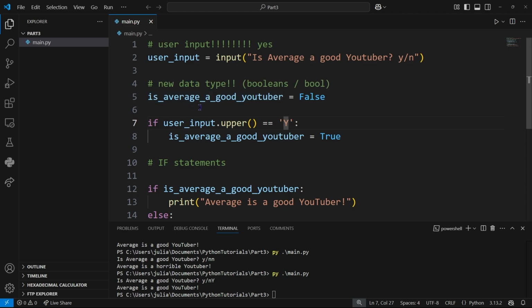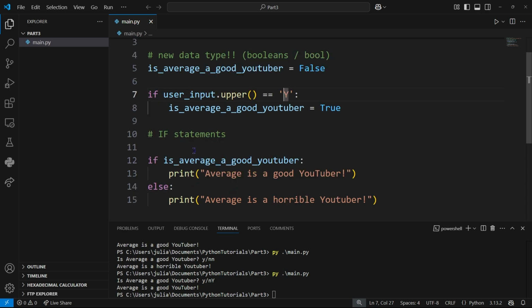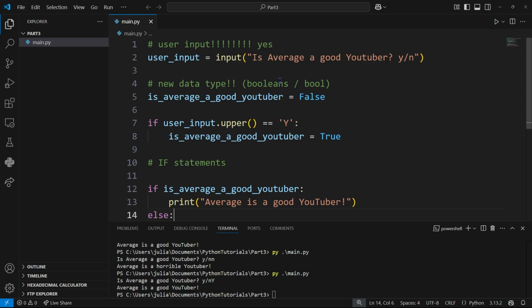In today's episode, we looked at Booleans, which is a new data type. We looked at if statements along with chaining an else onto it. And we learned about grabbing user inputs, along with converting strings to lowercase and uppercase.